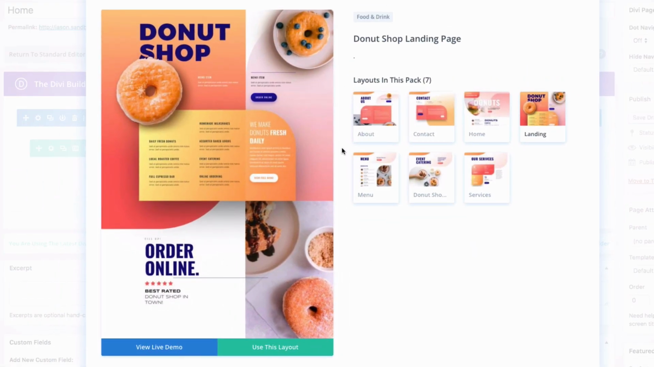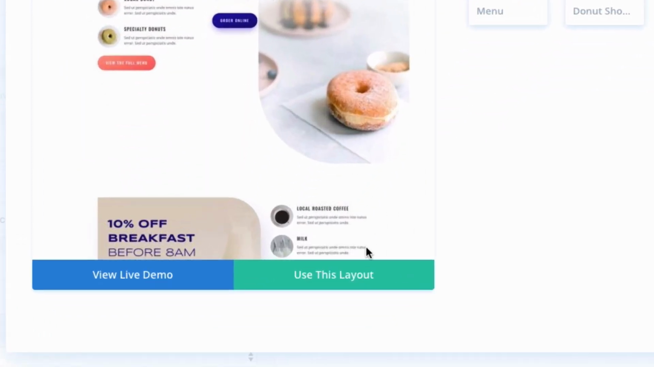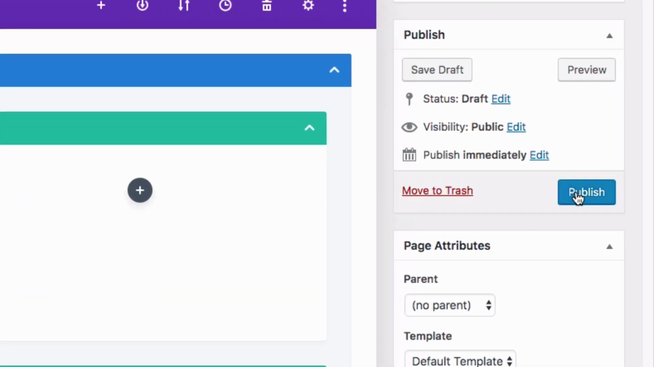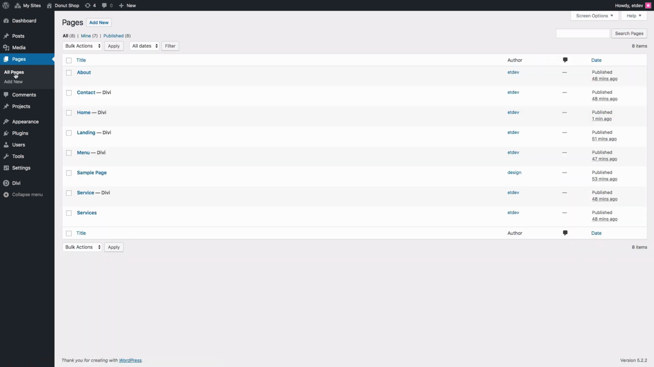There you'll see a preview of all of the different layouts included in the pack on the right. Go ahead and find the one that you want. And then when you're ready, click Use this layout. And once the layout has been loaded to the page, don't forget to publish it. And you'll want to go ahead and continue this process to create all of your pages and then add the corresponding Divi layout to each of those pages.